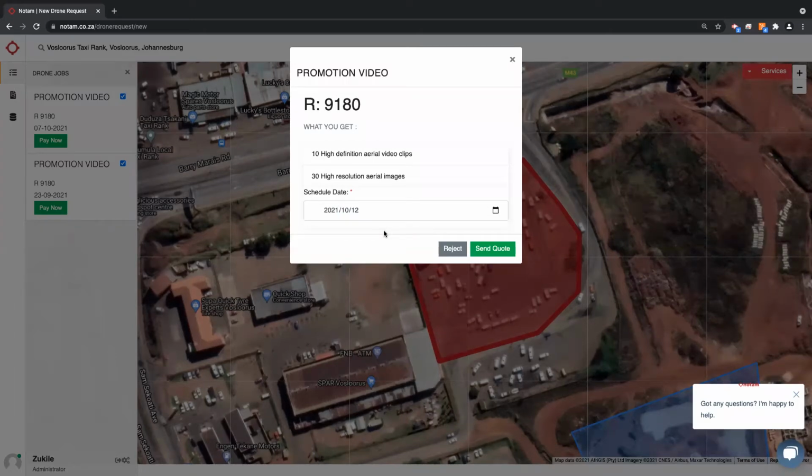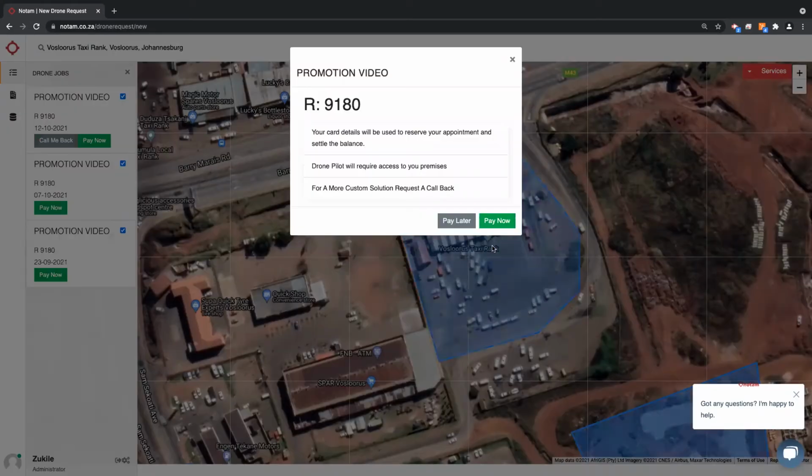Once you send the quote, you will be referred to a next page where you will have to decide whether you want to pay now or pay later. When you pay later, you will get an email where you will be given the option to speak to one of our consultants for more in-depth understanding of what you'd like to accomplish.